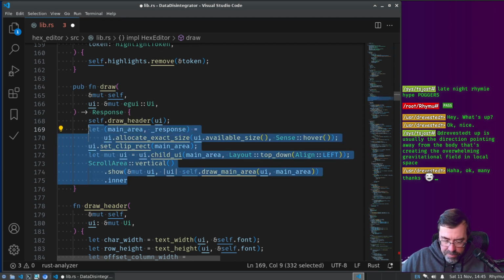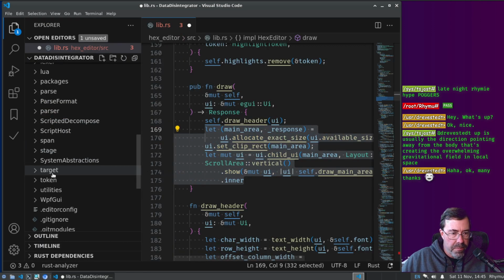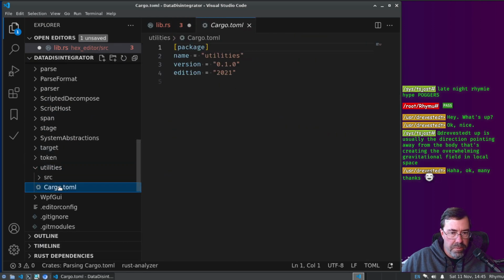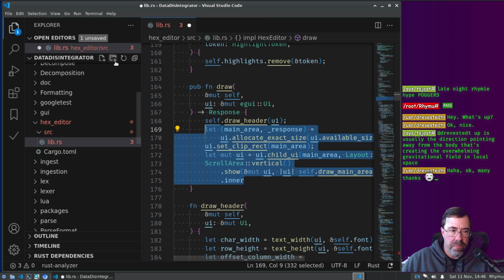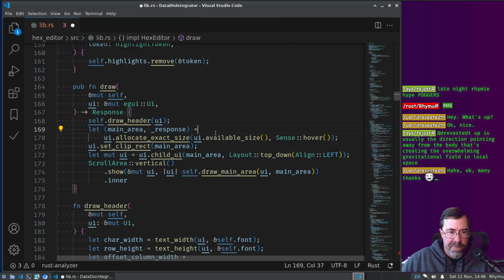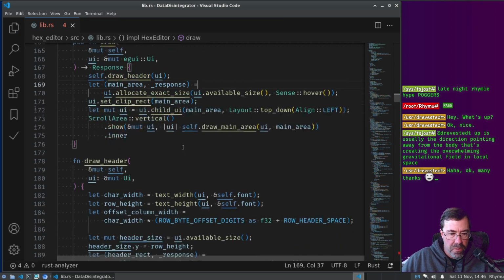If I had, maybe, a common utility library for GUI widgets. I have a common utility library, but it doesn't have any dependencies right now. I'd rather not make it depend on eGUI. So I think I'll just leave that alone.